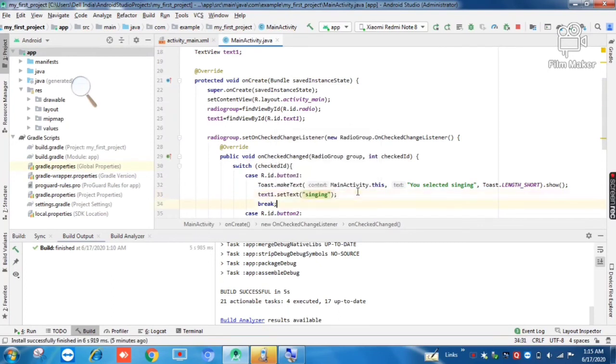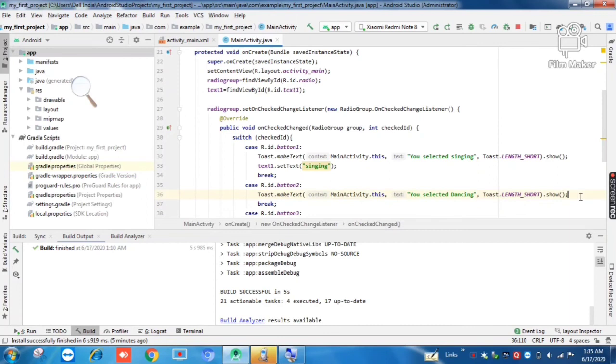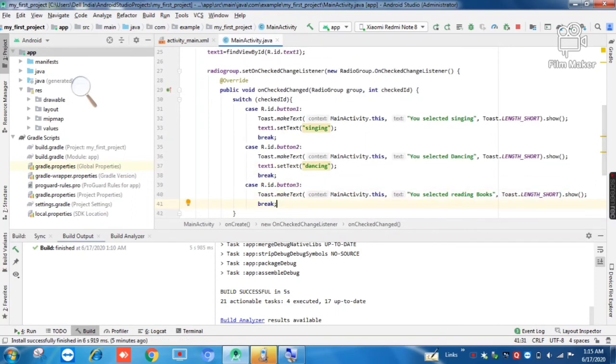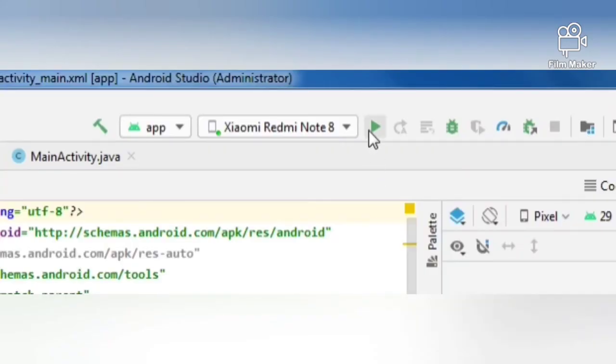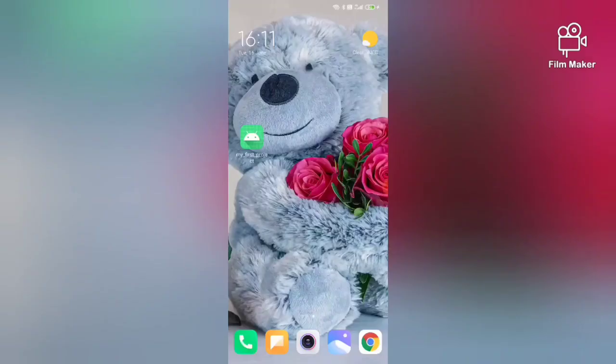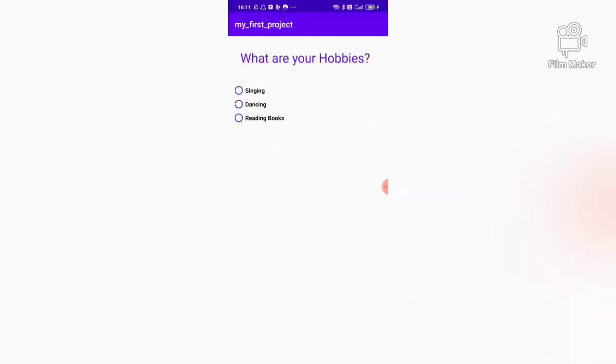Copy this line to the other two case statements and change the text to dancing for the second statement, and copy it again to the third button and change the text to reading books. Let's now run the application again and see what happens. You can see that as I change radio buttons, that question text is also changed to the selected value.